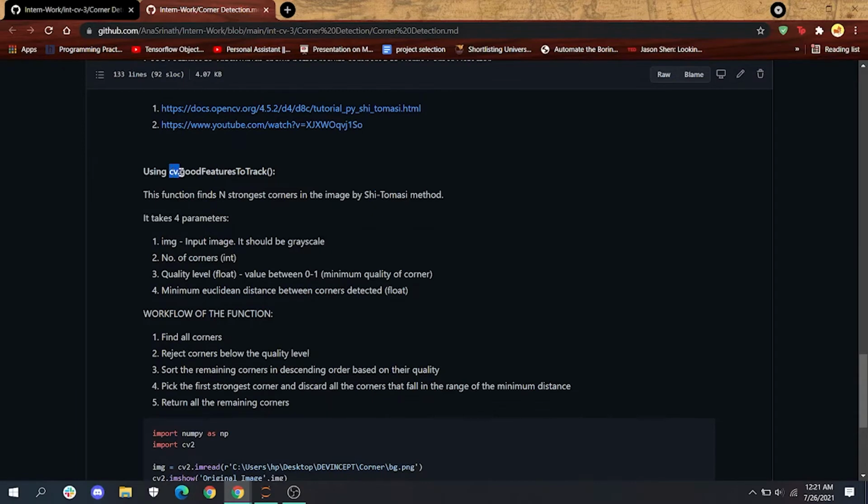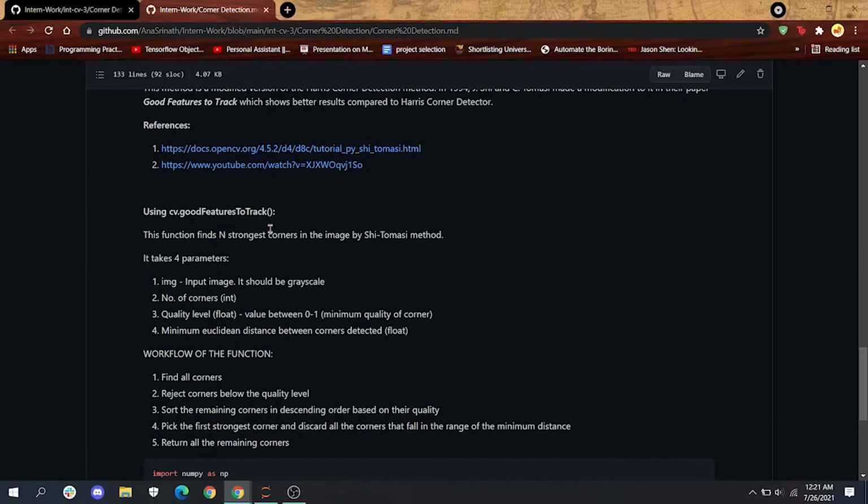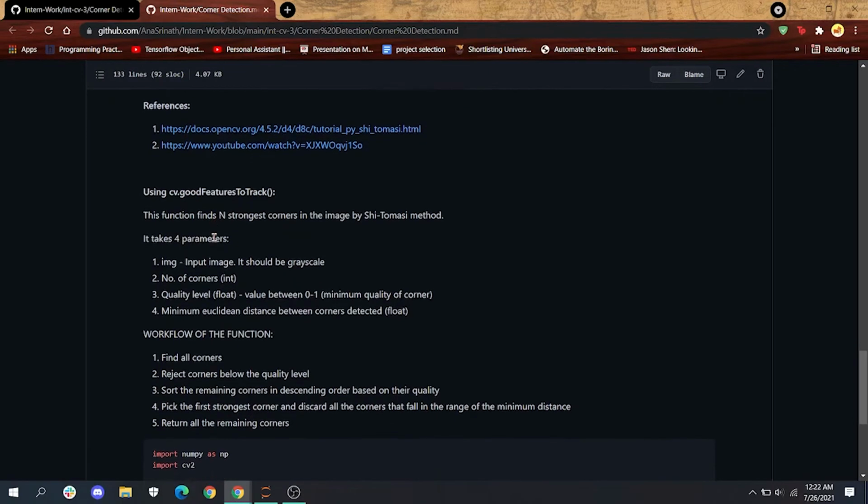So this is the inbuilt function in OpenCV, which helps to detect corners. Using this function, you can use the Shi-Tomasi technique or the Harris corner technique. You can mention it as a parameter when you're passing the function. So it can detect using both techniques. Shi-Tomasi doesn't have its own function. We normally use the goodFeaturesToTrack function to detect corners using the Shi-Tomasi technique.